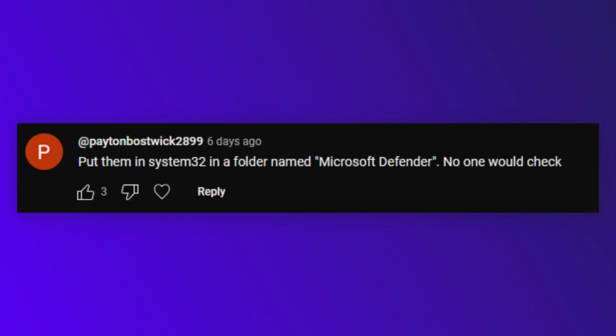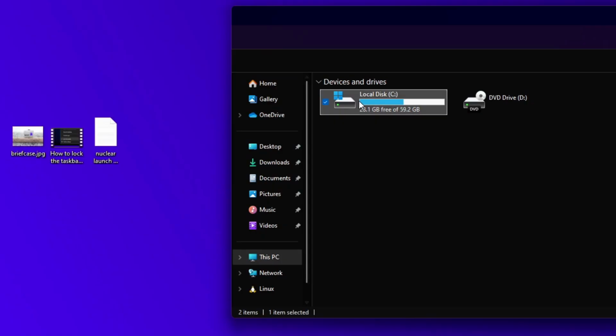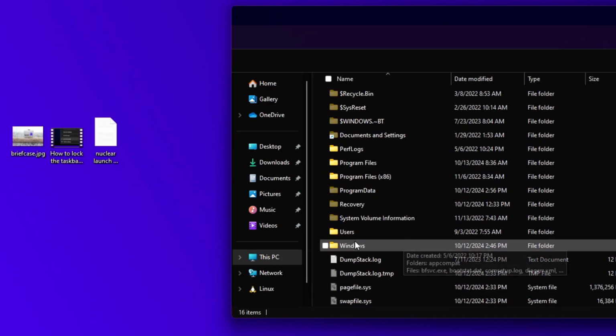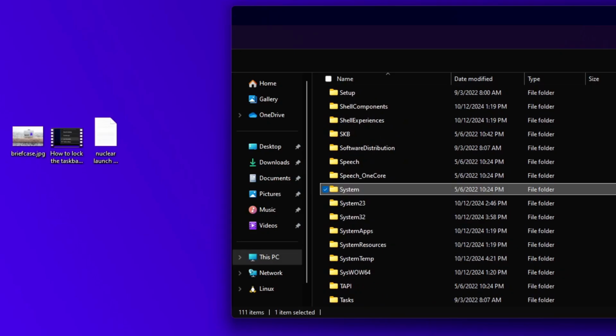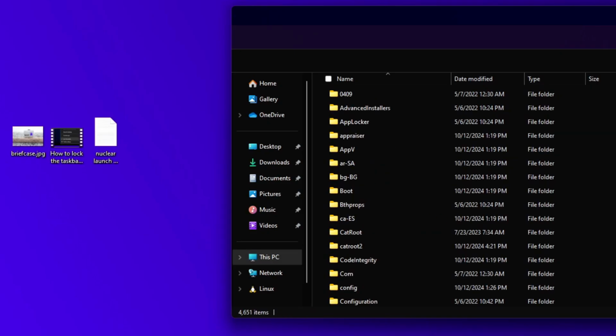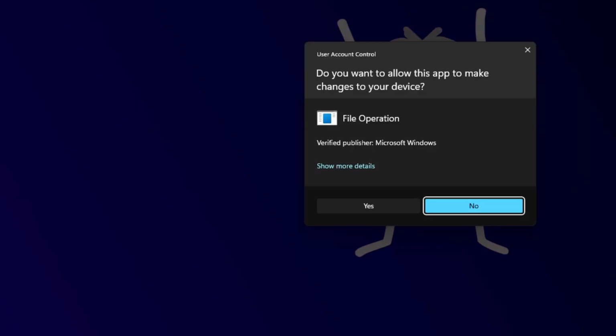Put them in System32 in a folder named Microsoft Defender, no one would check. Now, I'm not entirely convinced that no one would check, and on top of that, I know that some people do not hold special regard for the integrity of the files in their system directories, as we've already previously seen as we put some secret information in System32.